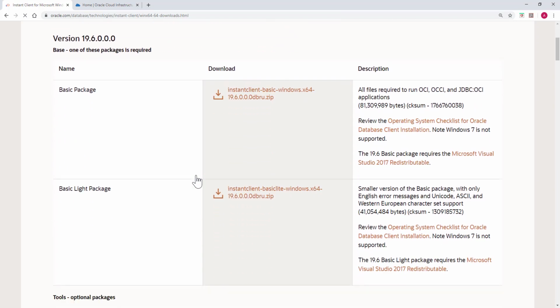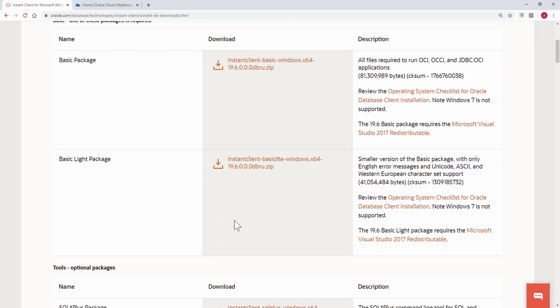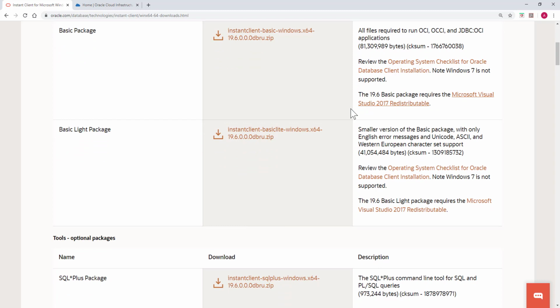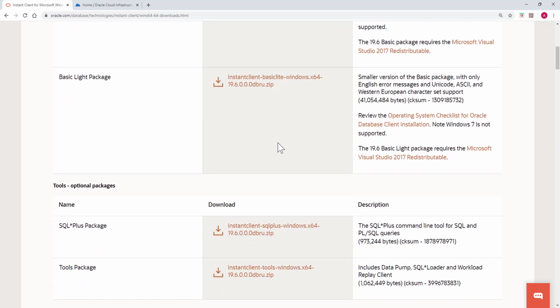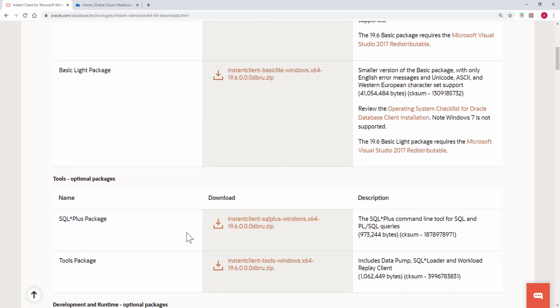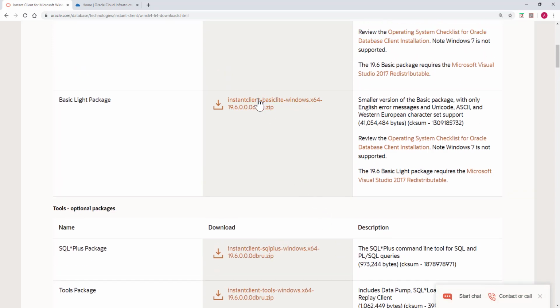And there are various packages. For most people, if you're in the US, you don't have any foreign language requirements and things like that, you could go with the Basic Lite. And we're also going to download the SQL Plus package because we're going to utilize SQL Plus to connect to the database. So download these two files. I'm going to pause the video now, and when the files are downloaded, I will continue.